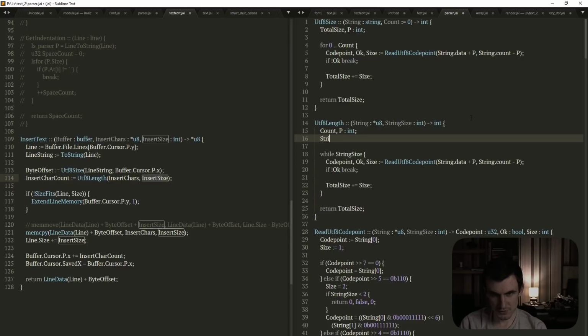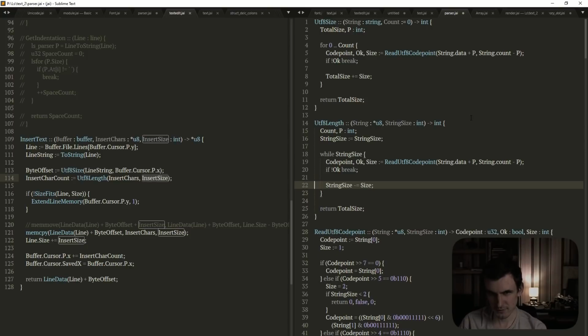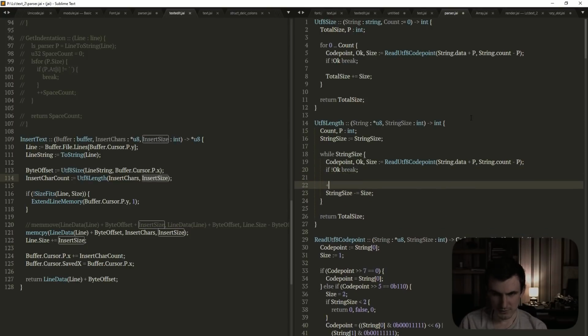and we actually have to shadow string size, string size. I wonder if you can do that. Do while there, doesn't matter. While string size, gonna do this and string size minus equals size like this, and plus count, and we return count.